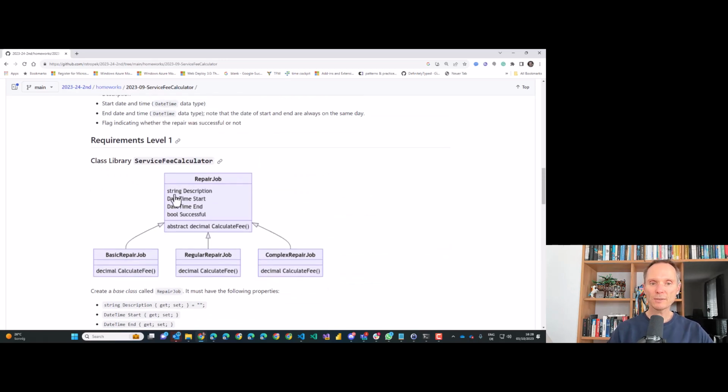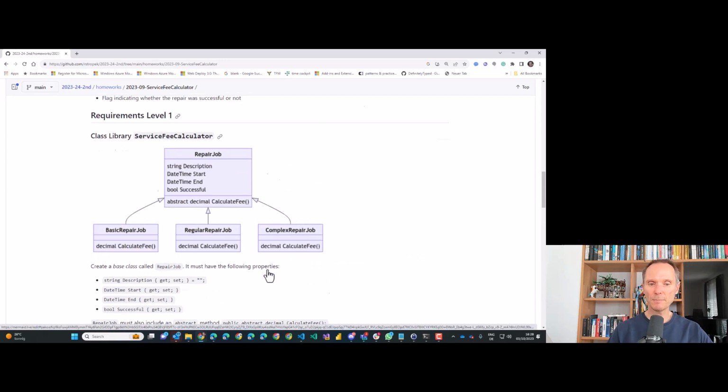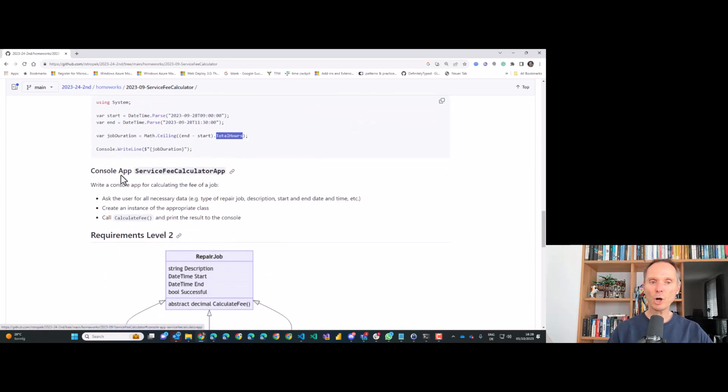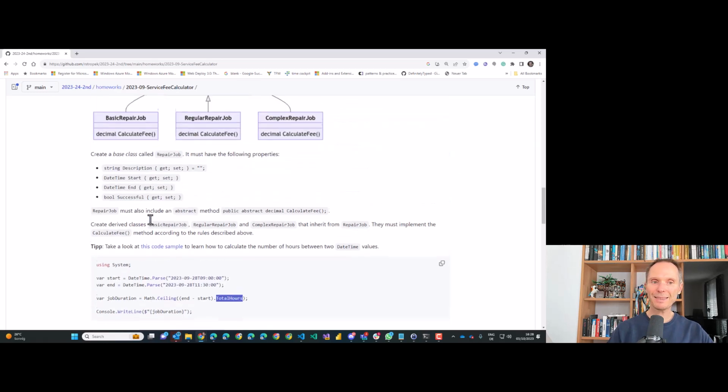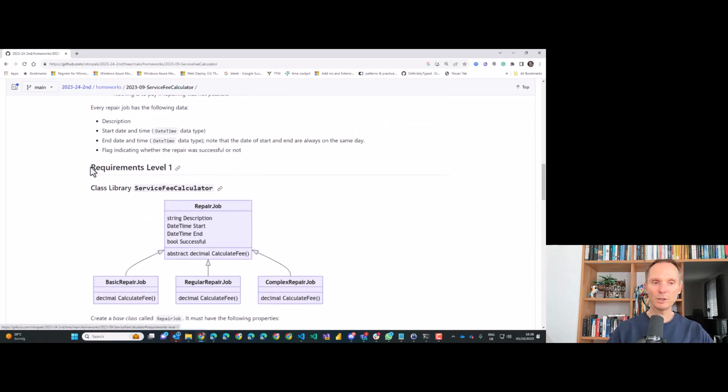Once you created this class library, you have to create a console app which allows you to test your class library. Ask the user for the necessary data, create an instance of the appropriate class, call the calculate fee method, and print the result on the screen. This is the basic. You have to solve level 1.